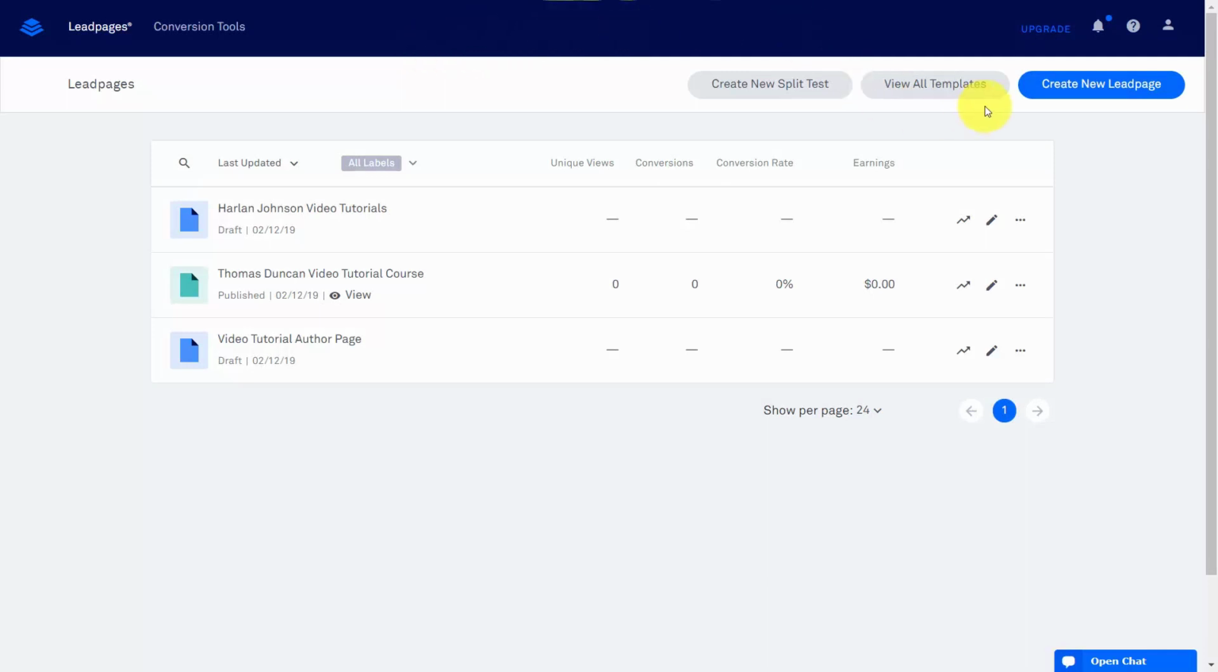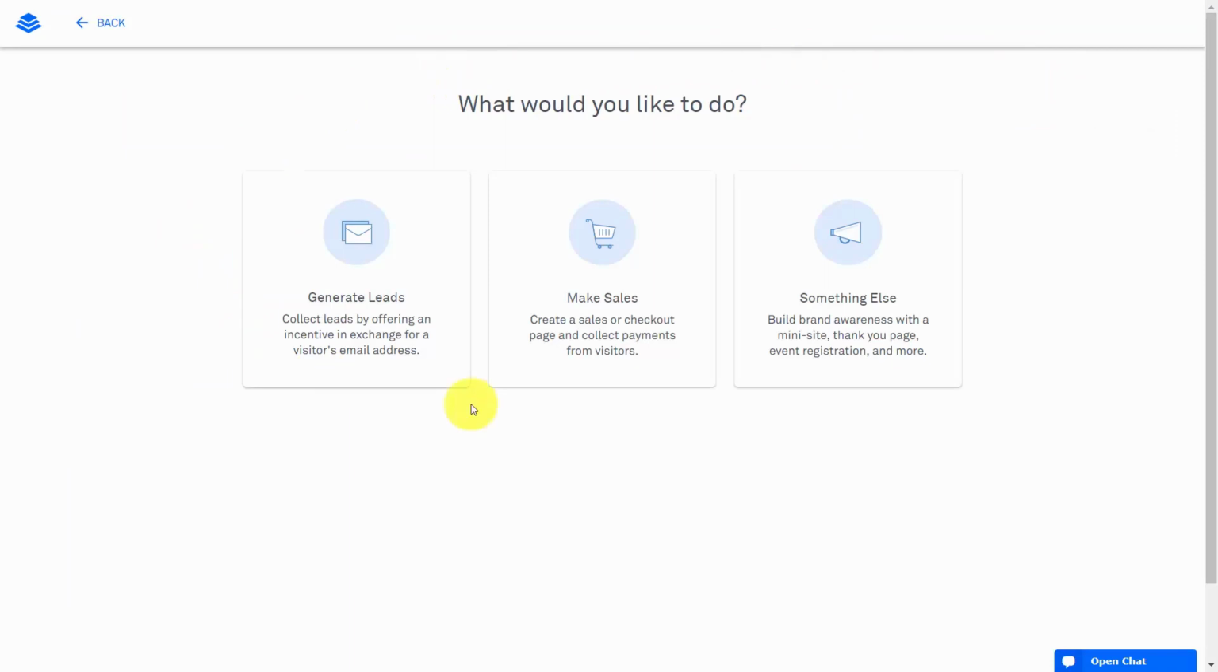Welcome back. Now, when we use the Create New Lead Page button, that's going to take us to 3 separate areas that we can go to. And we can go to each one of these areas in order to use a wizard that will give us access to certain tools that we can use in order to make it easier to create specific kinds of pages.